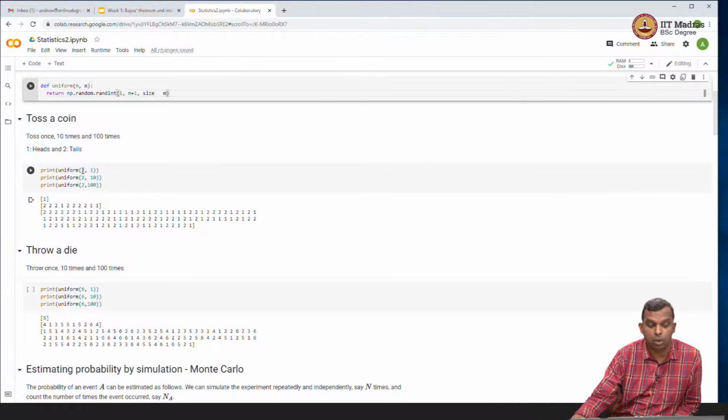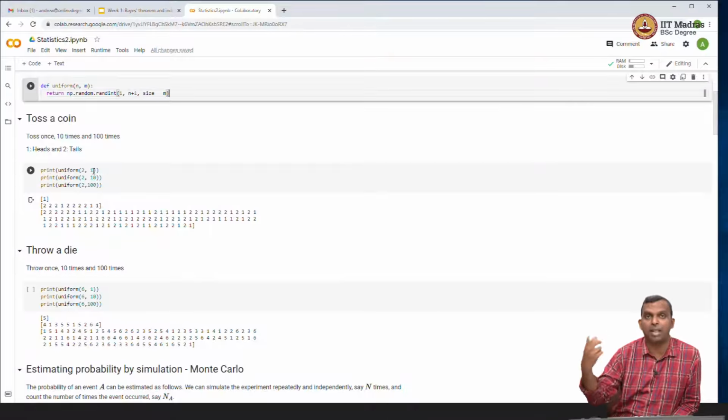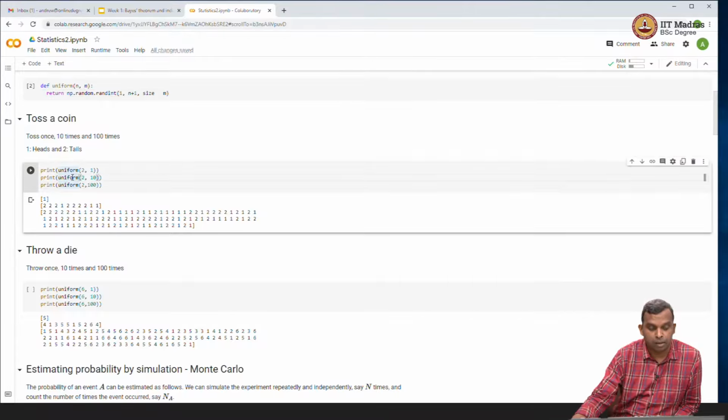So now 2 is what? 2 tells me that there are two outcomes in the sample space. The first outcome is number 1, second outcome is number 2. That's what this 2 tells me. And I want one experiment to be done. Okay, experiment to be done once. What about this command here? uniform(2, 10). Again, two outcomes are there, and I want to do the experiment 10 times. So toss the coin 10 times and tell me what happened.